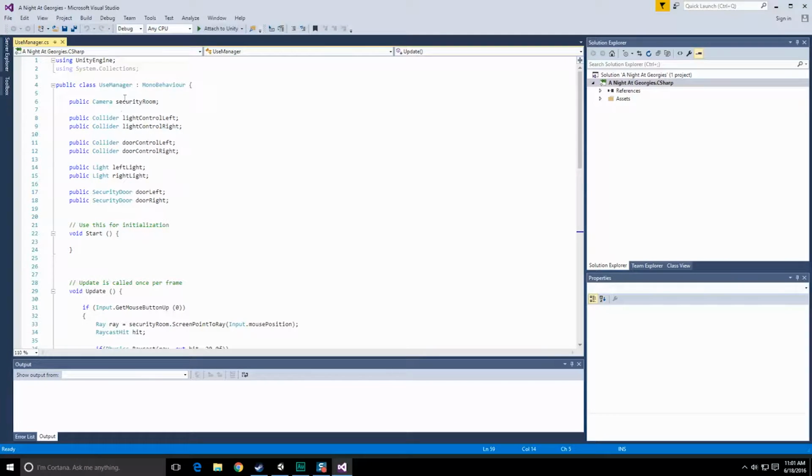So in this case, we have, of course, the different controls here. We have the door left and the light. We're going to have to get rid of all these. And these are going to become individual scripts themselves.